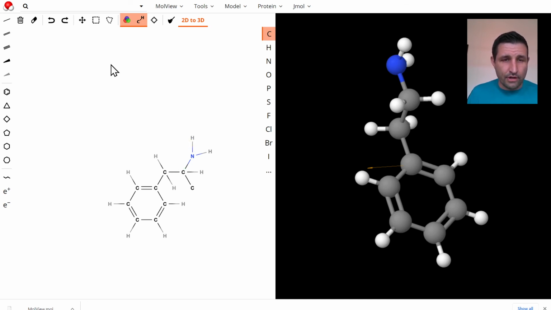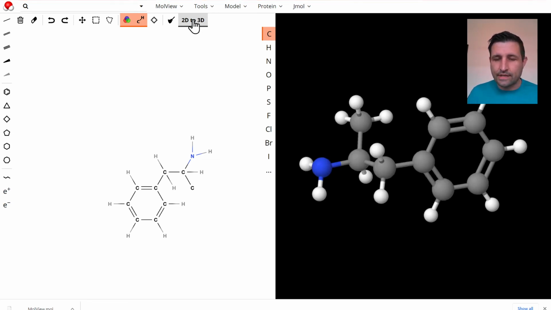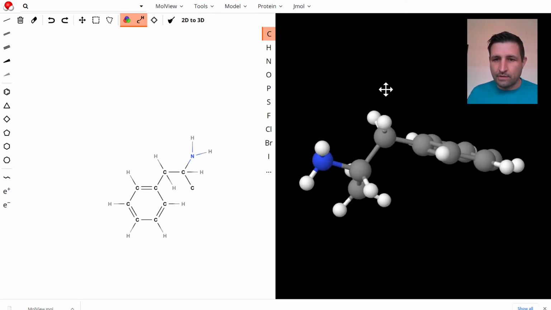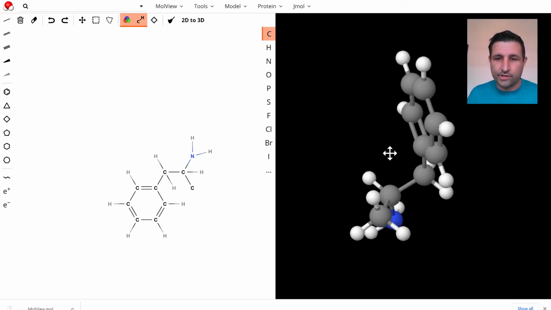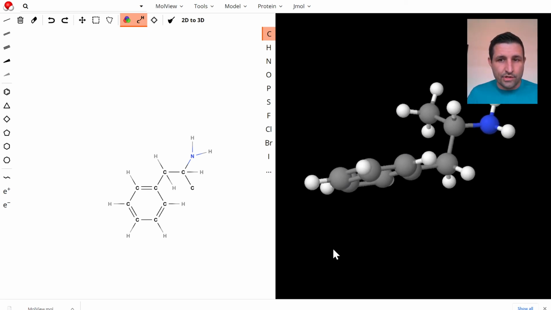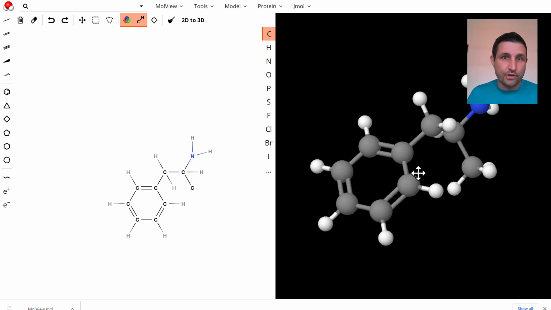All right, so what we've got over here is a chemical which is called dextroamphetamine. Dextroamphetamine, you can see that the chemical structure is very, very similar. This is actually the medication which I take to control my ADHD. Now, it's not the same as methamphetamine.